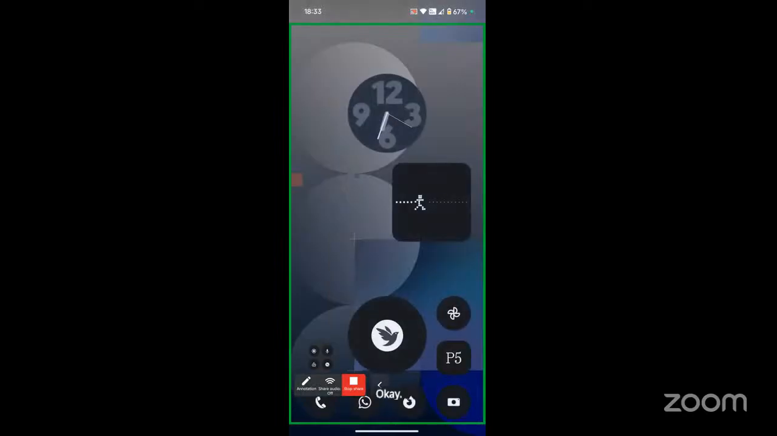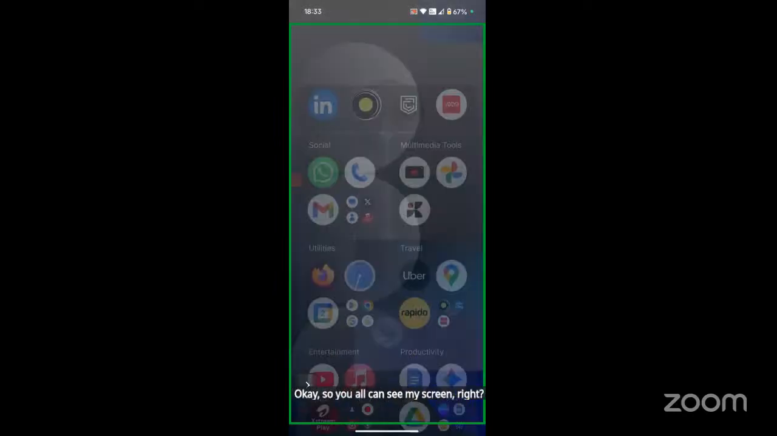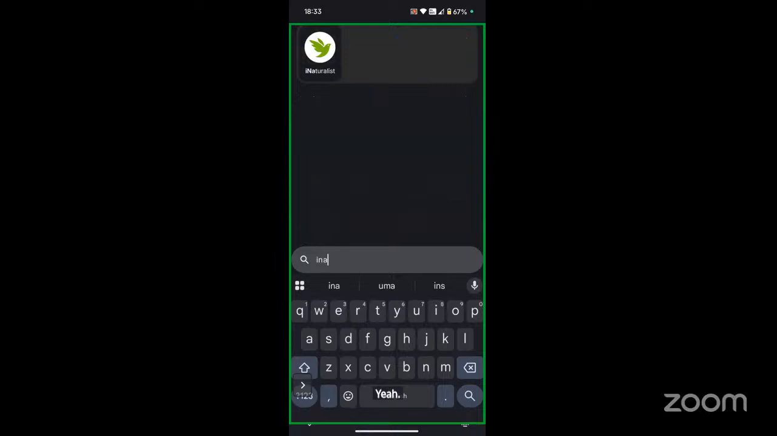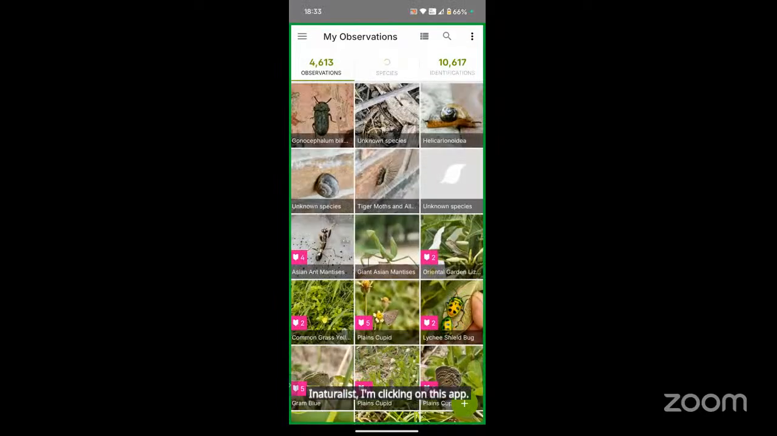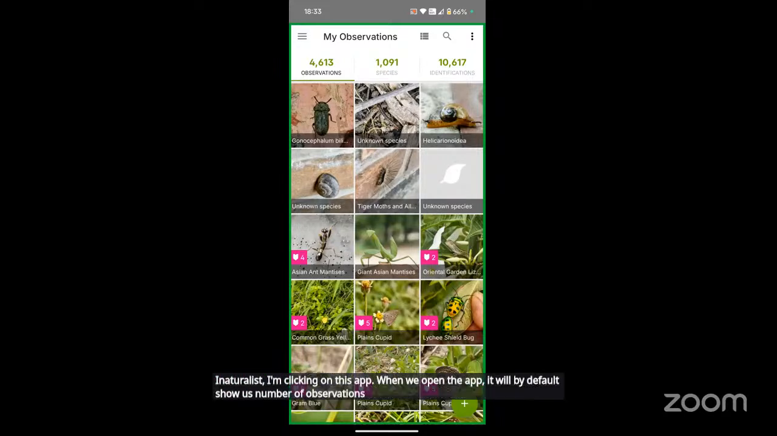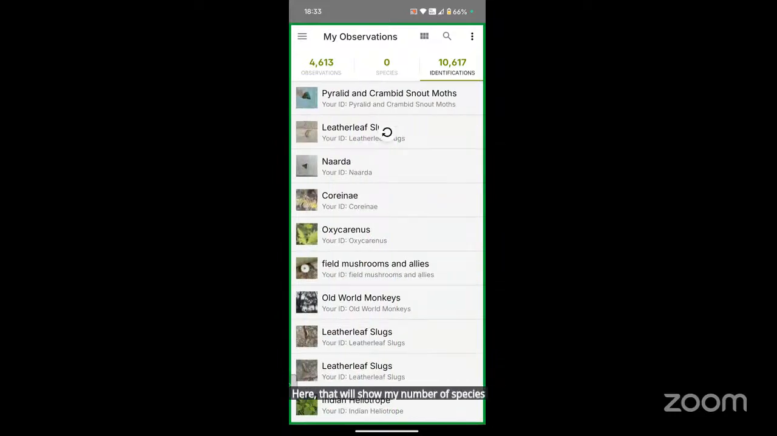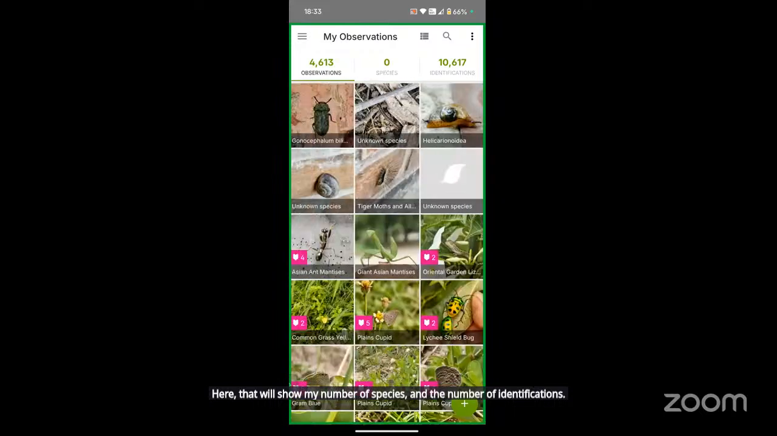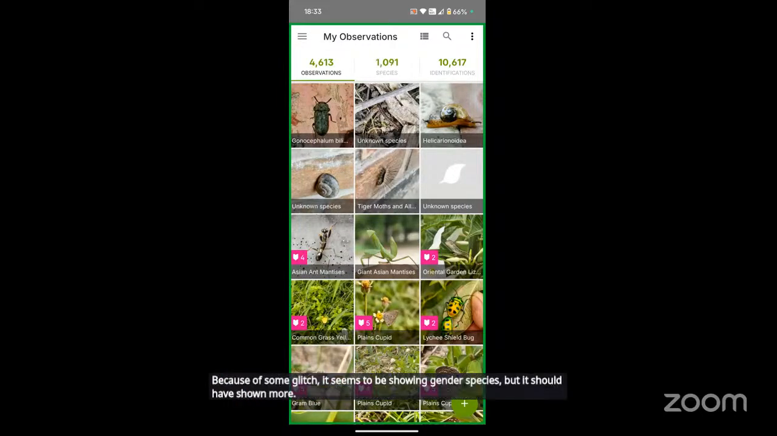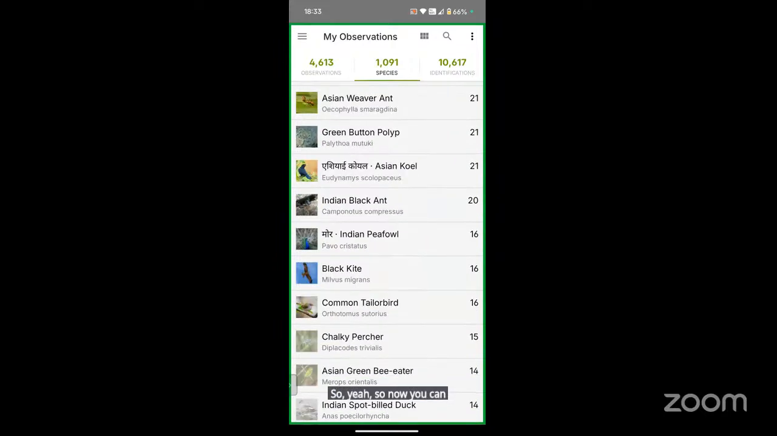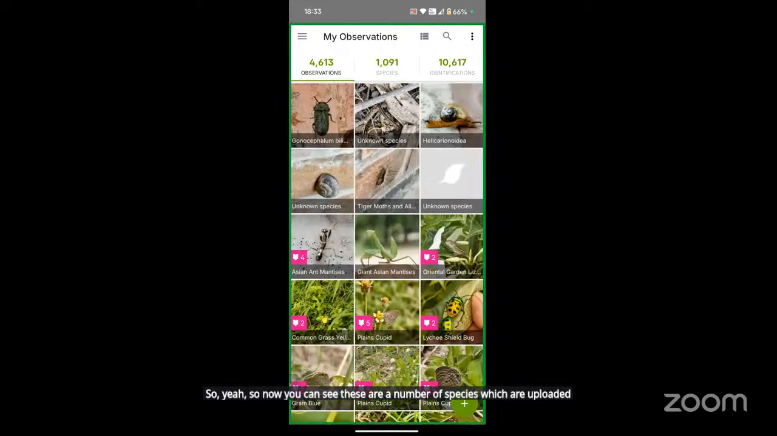Okay, so you all can see my screen, right? Yes. So I have this app installed, iNaturalist. I'm clicking on this app. When we open the app, it will by default show us the number of observations uploaded on the left side, and these are my observations. If I swipe here, it will show me the number of species and then the number of identifications. Because of some glitch, it seemed to be showing 0 species, but should have shown more. So now you can see the number of species uploaded. These are the three things it will show on the home screen.